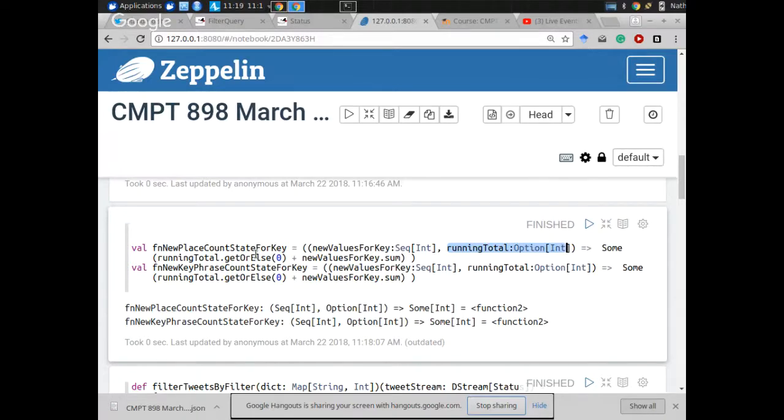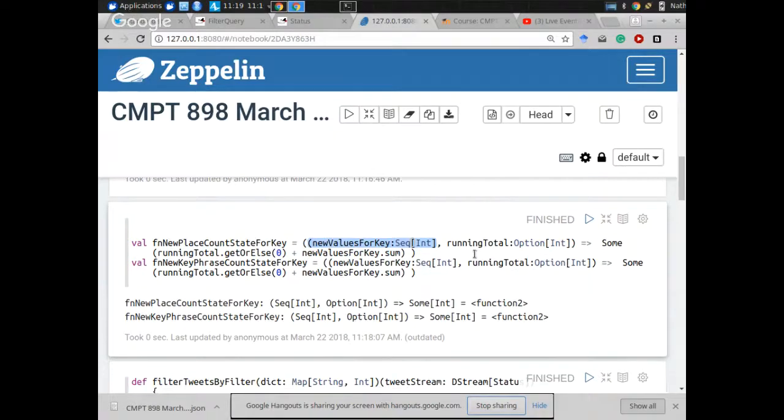But what's going to happen is we're going to have new values that need to be accumulated into that as new tweets come in. We're going to have tweets which mention doctors, and we're going to need to process them and add them into our running total.